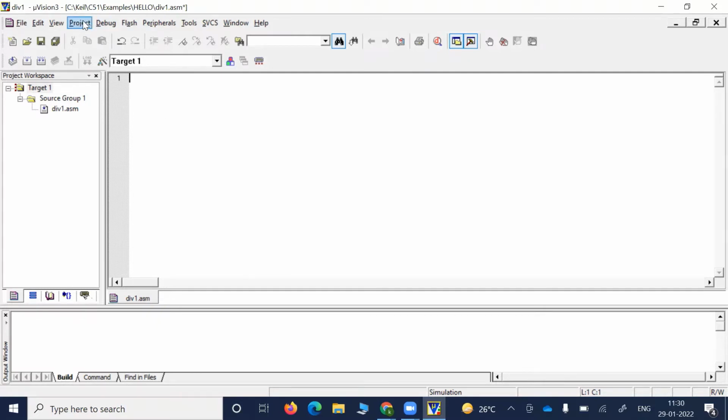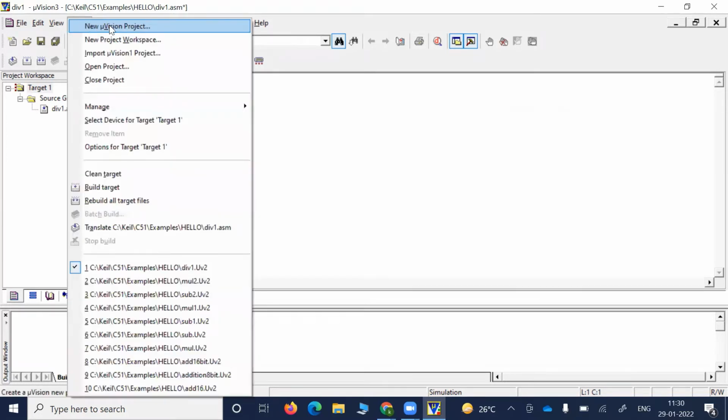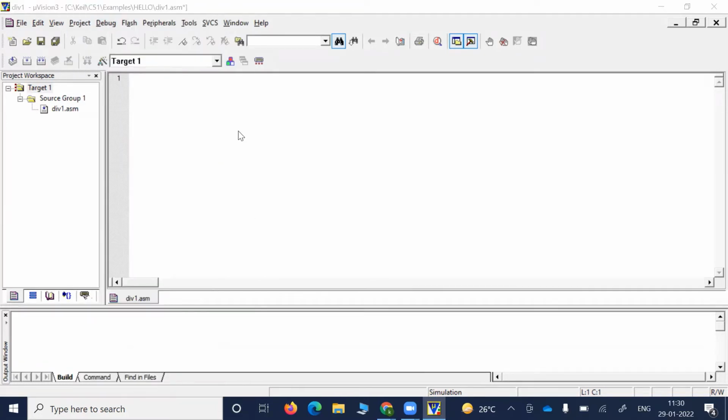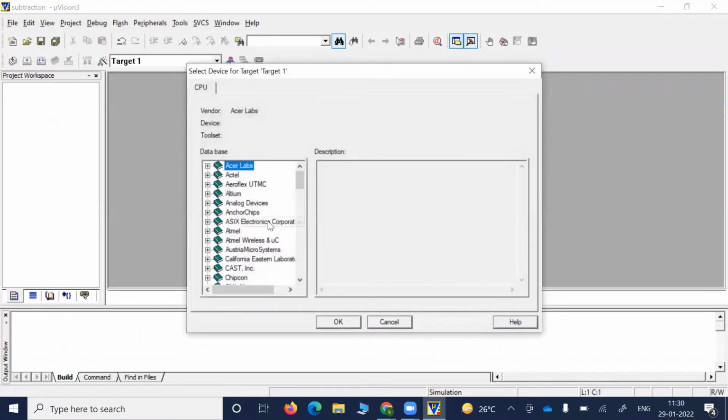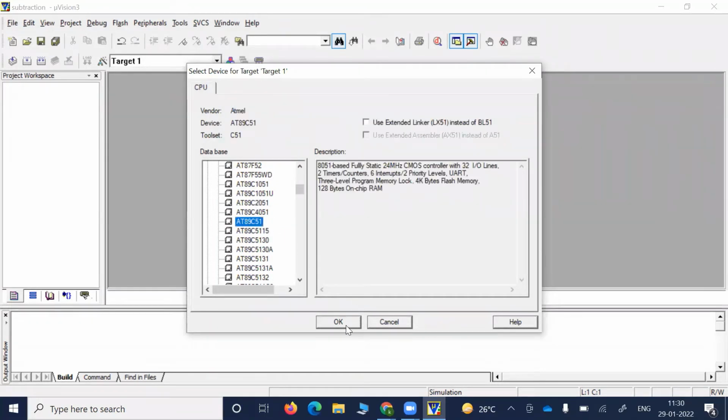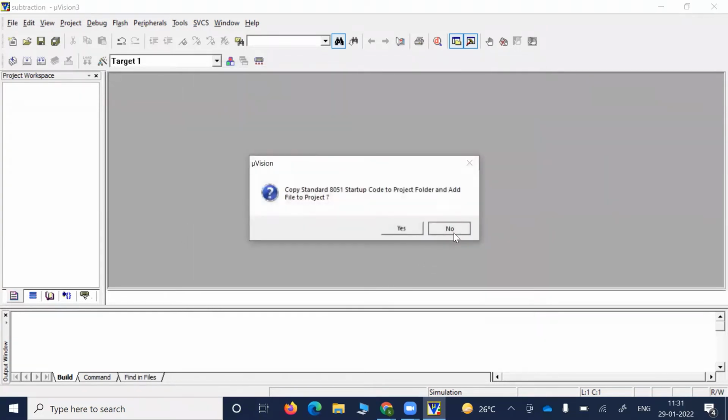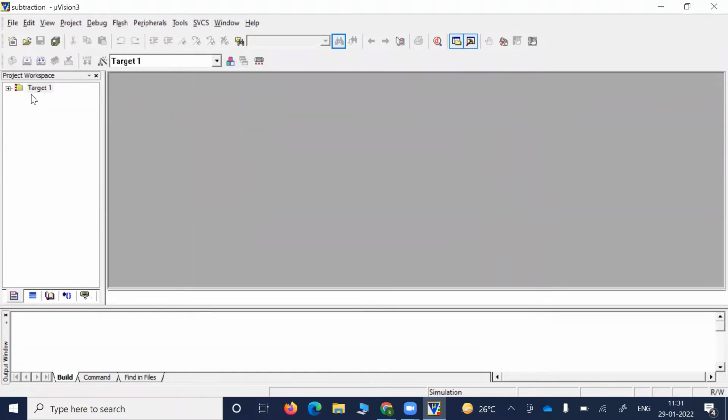Go to Project, click on New µVision Project, and give the name as subtraction. Save. Go to the device list, click on the plus sign, choose AT89C51, click OK, click No. So the target will be created.